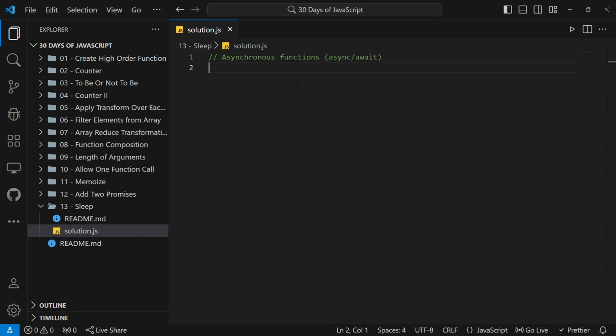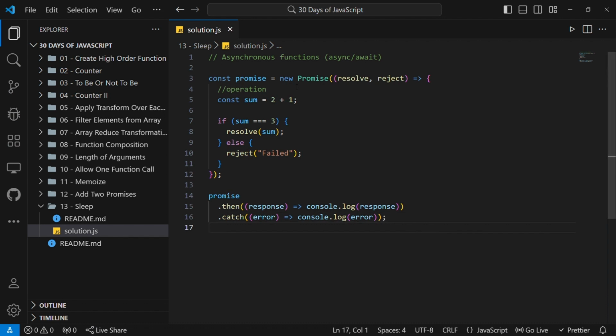The next concept that we'll learn is the concept of asynchronous functions, and we'll learn how to use the async and await keywords. First, I'll return to yesterday's code. In this code, we were learning about promises, and we saw how we can create a promise and how we can consume that promise using the then and catch methods.